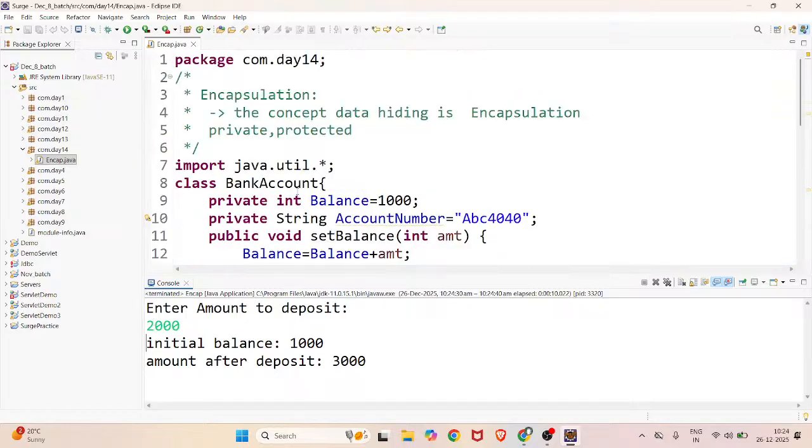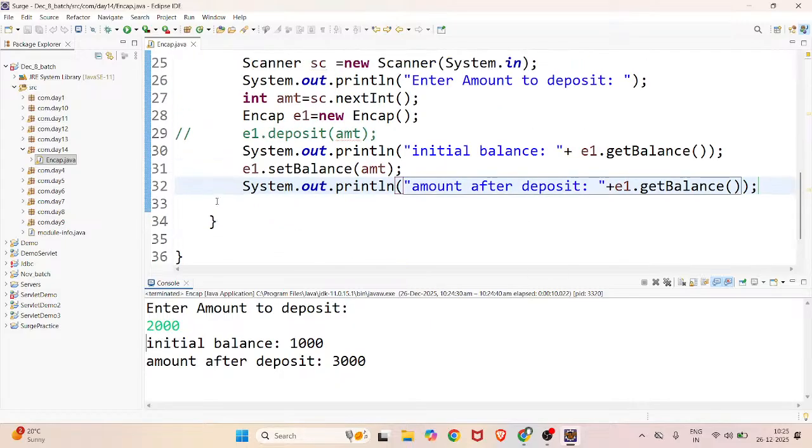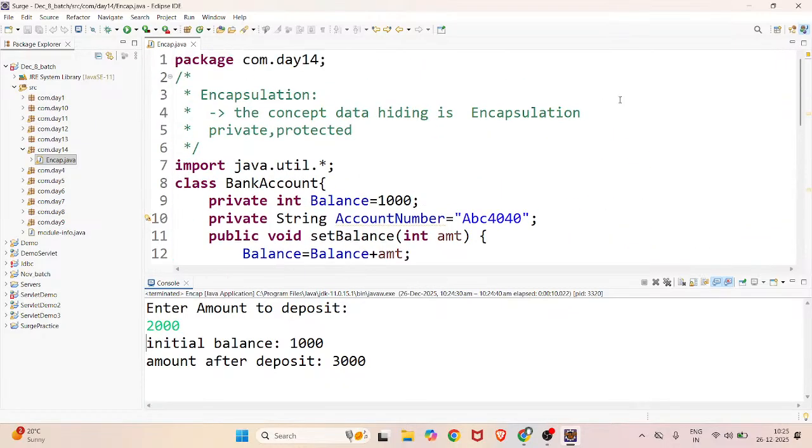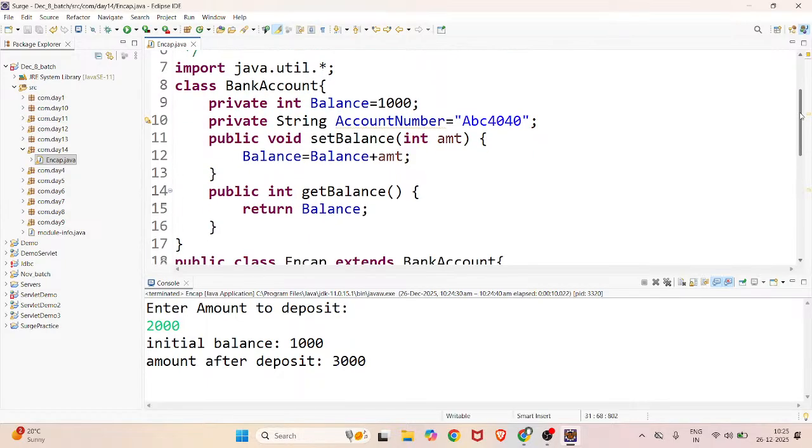That means you are directly updating the bank account variable, which is a private variable. This is the entire concept of encapsulation. Nothing you have to be facing difficulty with. Simply the concept is that the private variables you have to set and get by using the methods. Those are the getters and setters. By using those methods only you have to access it. That is the thing with the encapsulation concept.